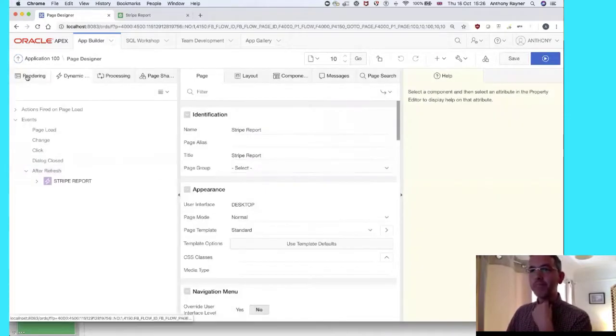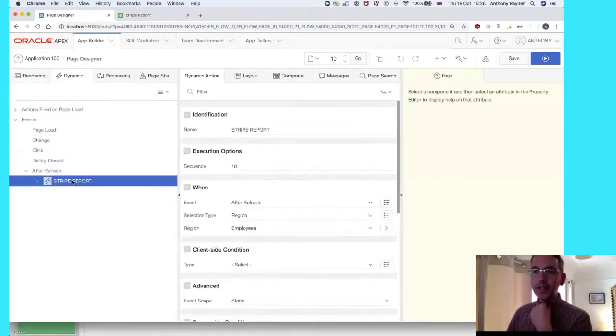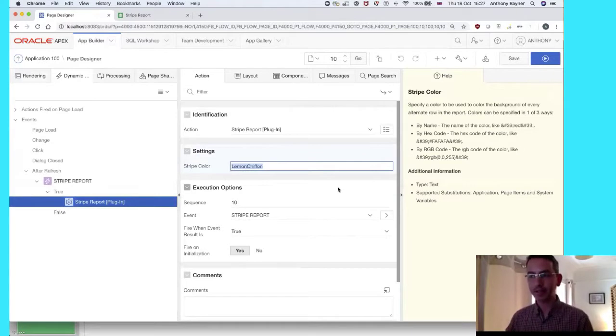In Page Designer, it's a standard report. If we go to the Dynamic Actions tab, you can see Stripe Report. And within this dynamic action, we're just selecting the region. So that's the interactive report. And we're selecting it after refresh. So whenever the interactive report refreshes, we'll fire this dynamic action straight afterwards. And then we're going to call our Stripe Report plugin, which is basically just setting a custom color. And again, it has the fire on initialization set to yes, so that it will fire when the page loads, as well as after the refresh of the interactive report.